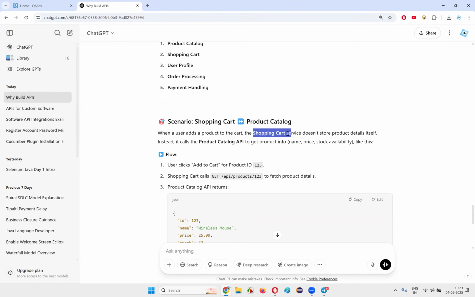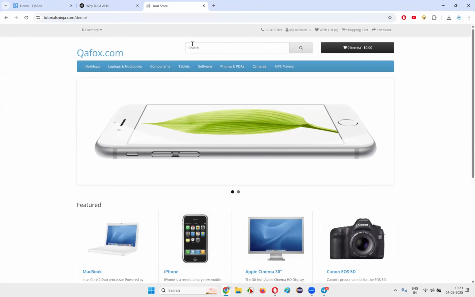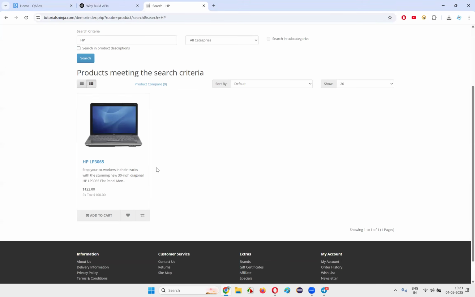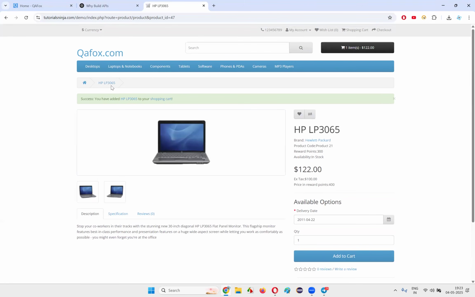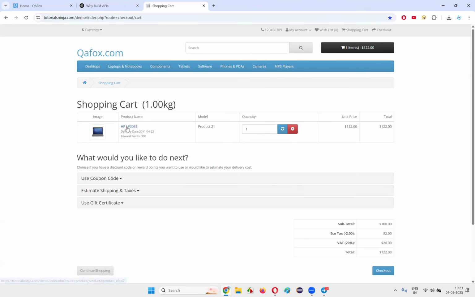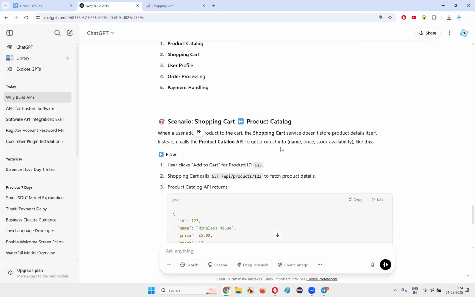Like this. In the shopping cart, we are adding the product, right? For example, here, if you go to this application and search for HP and click on add to cart, these are the details of the product, like name of the product, price of the product, and all those stuff. If you add it to the cart and go to the shopping cart, here also product details are coming, like name and price of the product. How is it coming? Shopping cart is using the product catalog APIs. The shopping cart functionality of this application is using the product catalog APIs to display the details of the product on the shopping cart website. That's what they are saying.